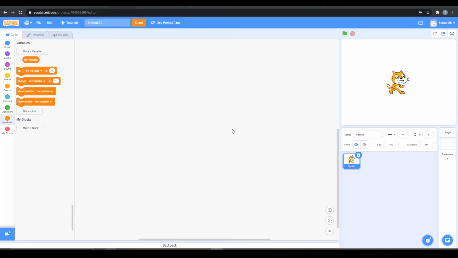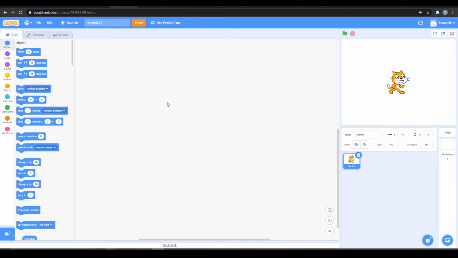Okay, so today let's do something different. Let's do a snake game in Scratch. Scratch is obviously a free service from MIT. It's what you'd call a VPL, a visual programming language, similar to Blockly from Google. I guess Google got inspired by MIT.